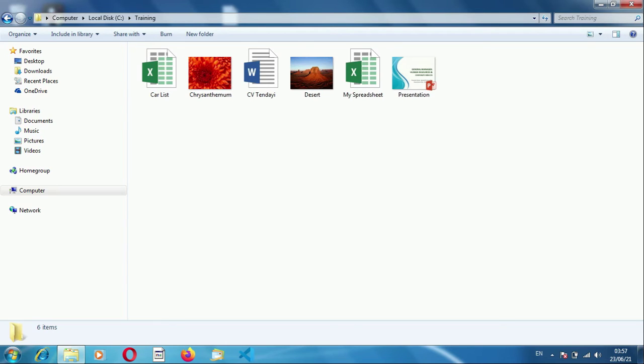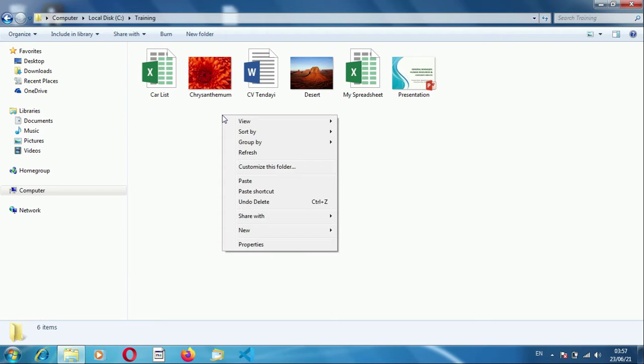There are more options that I would like you to try when you right click inside the folder, like for example sort by. The top part says what do you want to sort by. Do you want to sort by the name or arrange the files according to the name, or according to the date the file was last modified, or according to the type of the file, or according to the size?